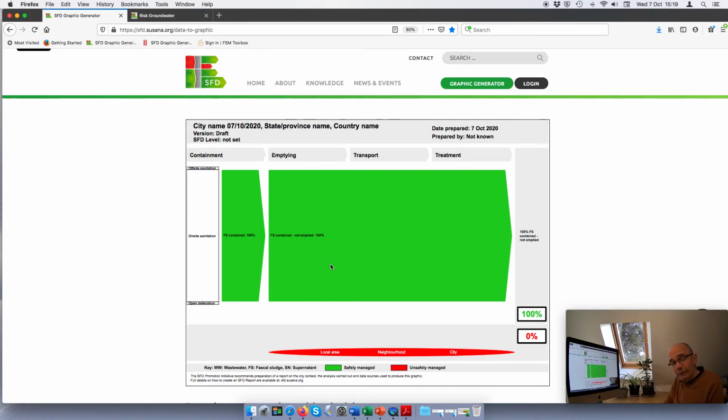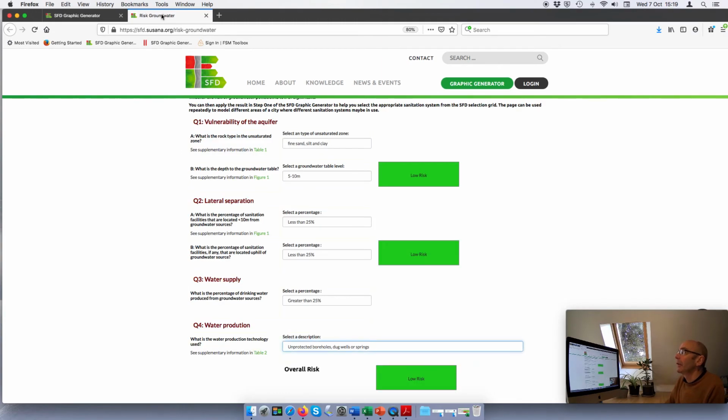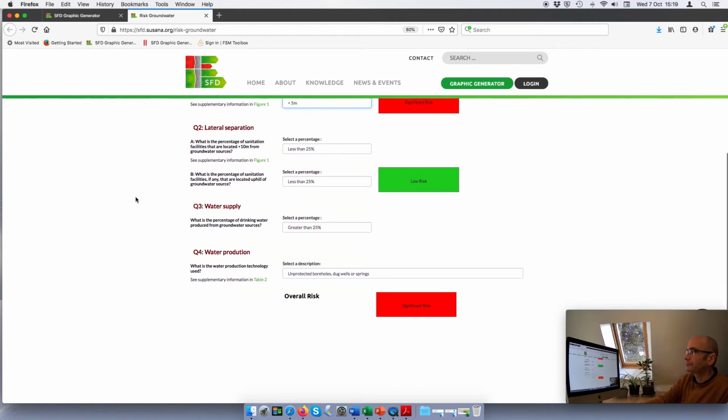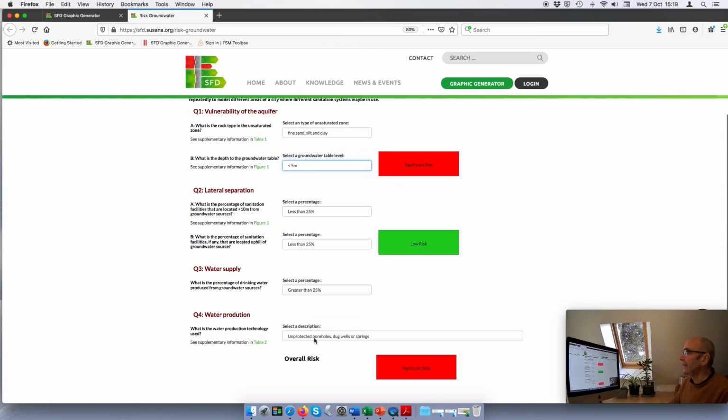Of course, if further investigations revealed that the groundwater table in some areas is less than 5 metres deep, and there's maybe some pit latrines in that area, then we could go back to our groundwater tool, adjust the data, and you'll immediately see that the overall risk because of this change has now gone to significant.